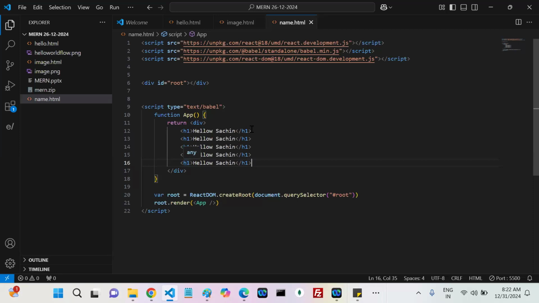If you observe here, what you have written: H1 Hello Sachin, H1 Hello Sachin. On line number 12, you repeated it 4 more times or not? It's a kind of duplicate code. Writing duplicate code in any programming language is not recommended, yes or no? Okay, you have written duplicate code.